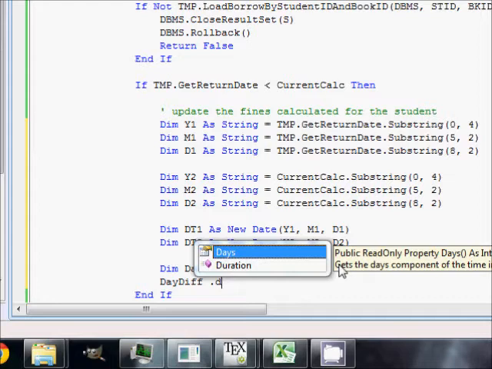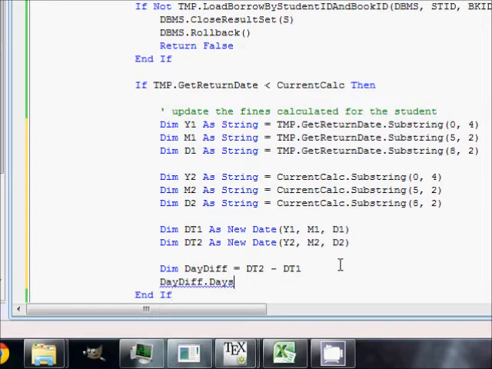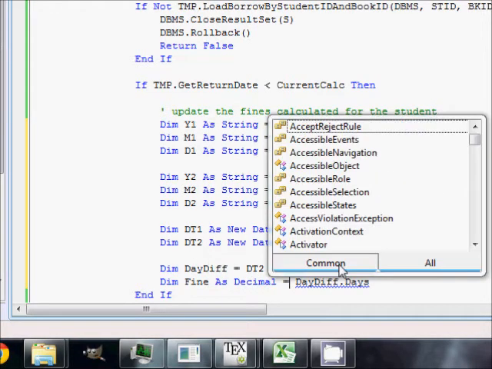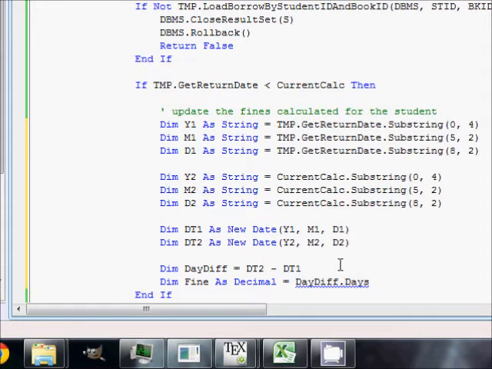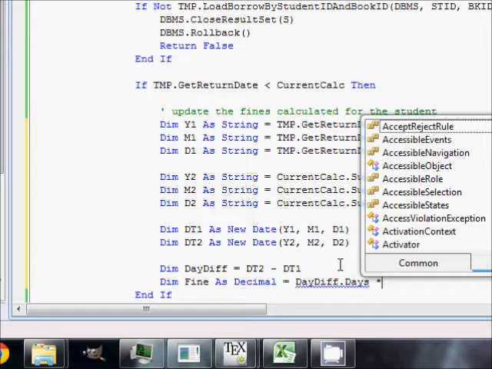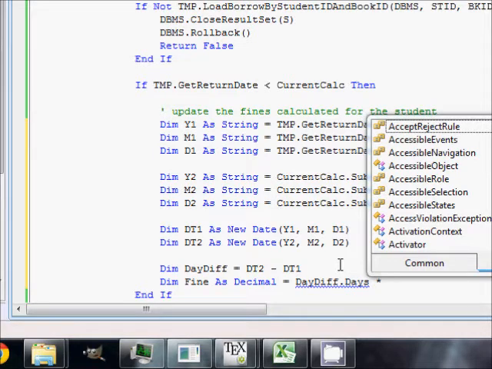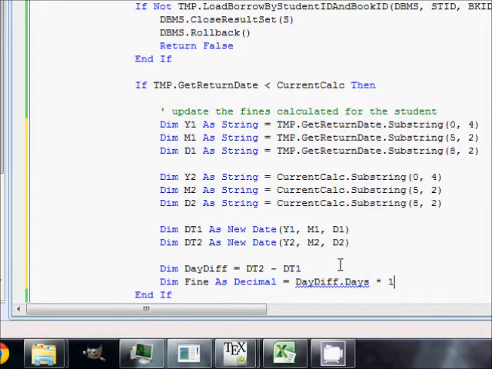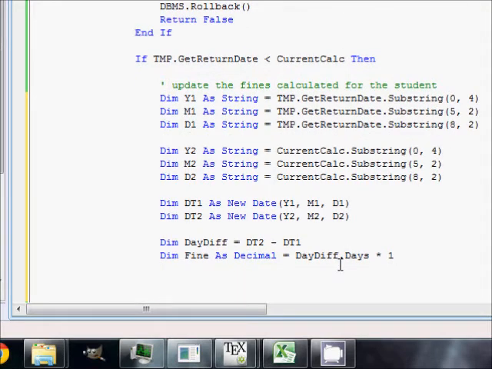Days. Yes, okay, so I think this would get us the number of days. Dimension fine as decimal equals data. Okay, so here I'm gonna get the number of days and multiply this by, let's say, the fine per day is, let's say, $1. So if you are late by 1 day, yeah, something like that. Okay, so now this is the day.